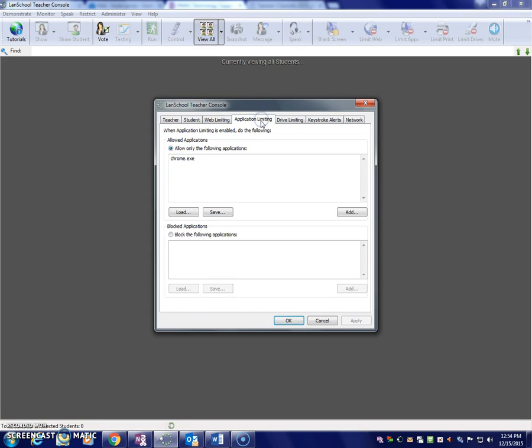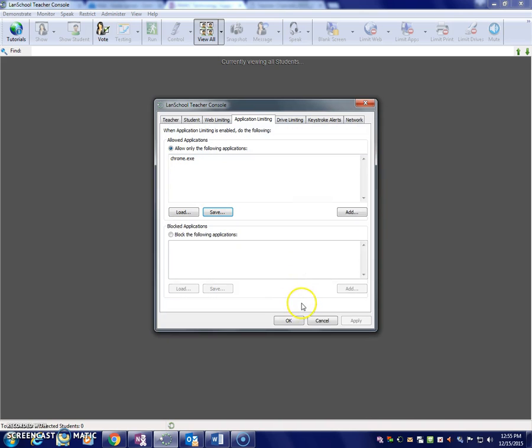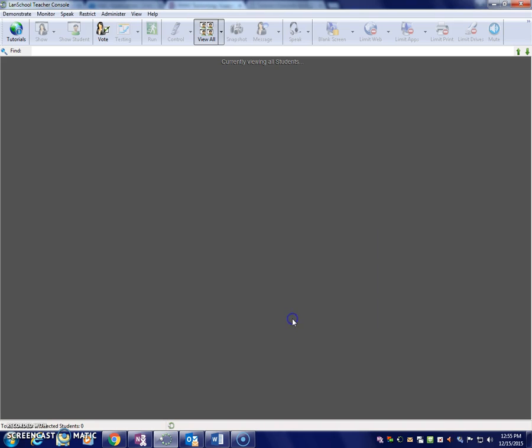Then I'm going to go to application limiting. For testing, you only want your students to be able to use Chrome in order to input their answers. So in here, you just type chrome.exe. If you want to save that, you click save. You give it a name, allow list. Now this time it's got LSA. This is the application list files that are allowed to be used during testing. Click save. It's going to ask me if I replace it. So now I have my web limiting and I have my application limiting, and I click OK.